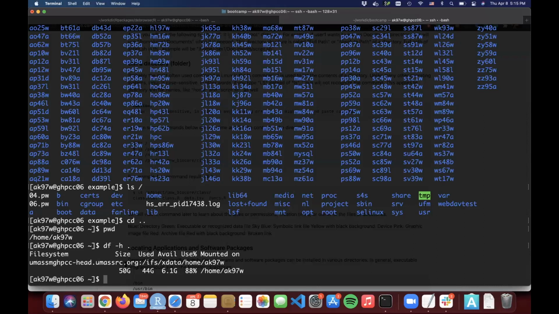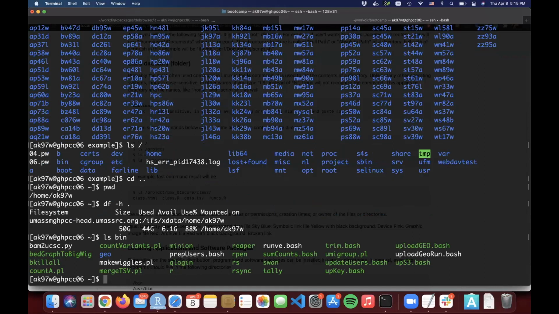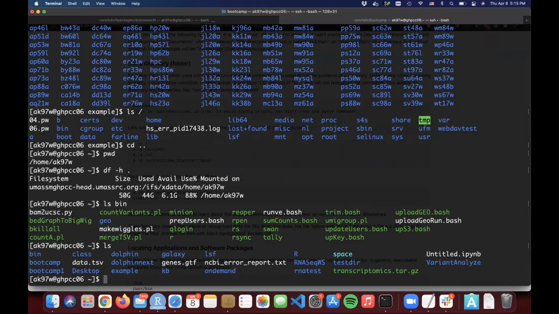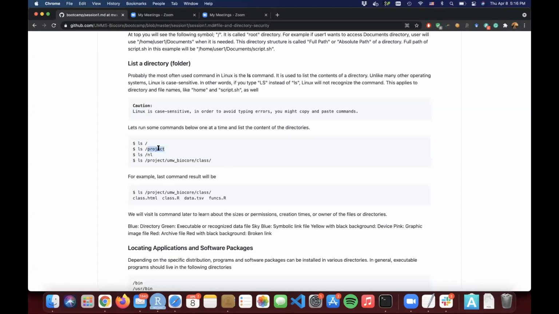So your home space is usually good for writing small scripts. For example, I'm writing my small scripts and putting them into my bin directory. There are some scripts that I'll show you later, how you can actually write your script and run those. And also some other small things I put here, and when I don't use them, I delete them. Okay, the second storage is your project space, and the third one is the nearline. So we have these 3 storage areas.